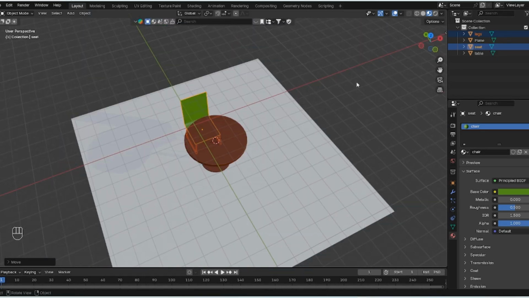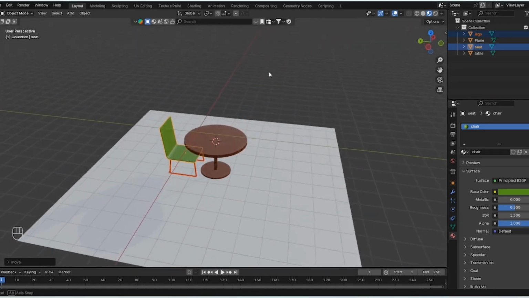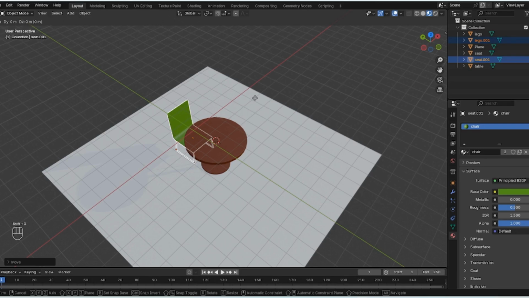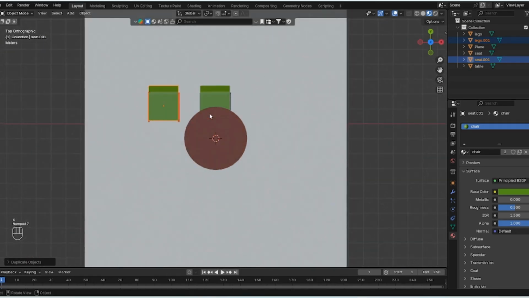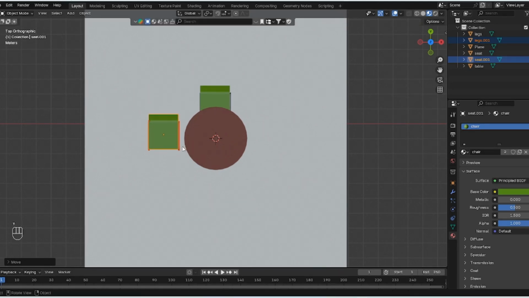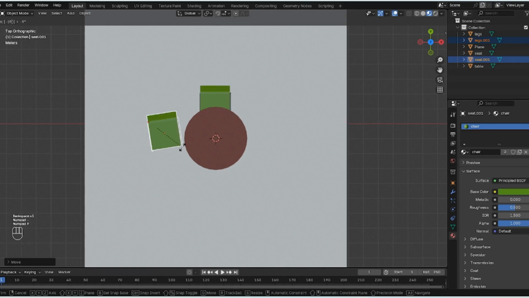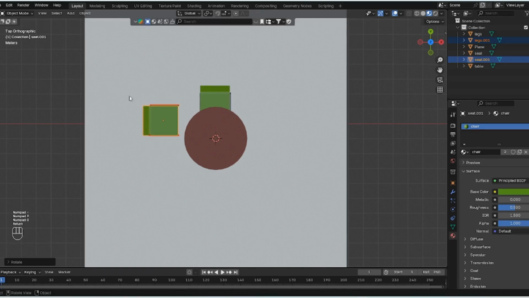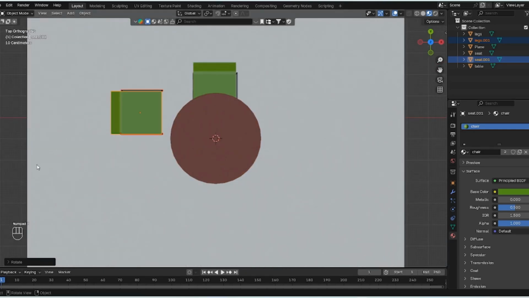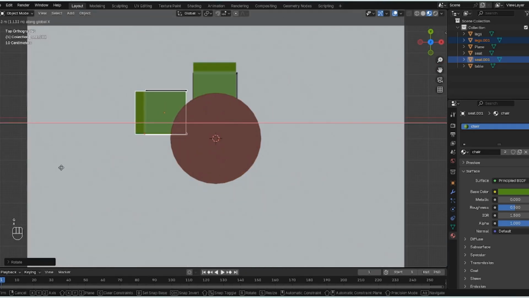So now what we can do is duplicate these. I'm going to hit Shift D, move it on the X, and hit 7 to get more of an aerial view. Then I'm going to grab it on the Y and rotate it -90 degrees. That'll make it kind of facing forward. So I'm going to grab X, move it in, grab Y, move it down.